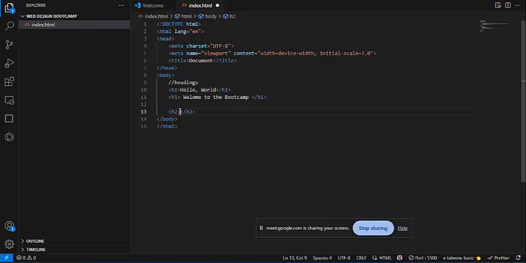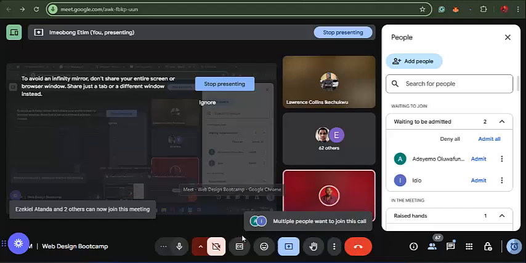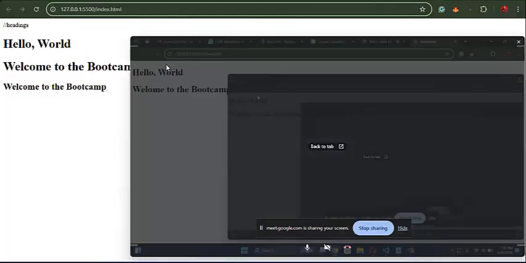So let me type in a text in between. So let's use the same text, which is welcome to the bootcamp. Alright. So let me put that same text in the H2. Then I'll click on Ctrl S to save. Then I'll open it in my browser to have a look at what we currently have.